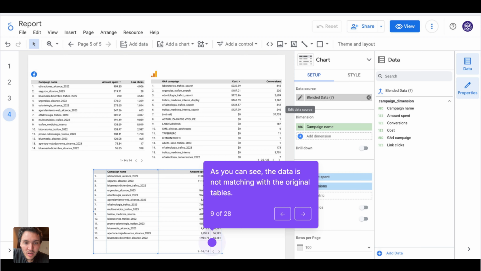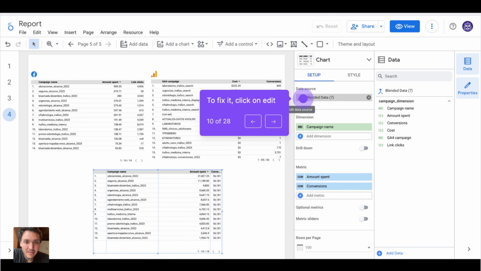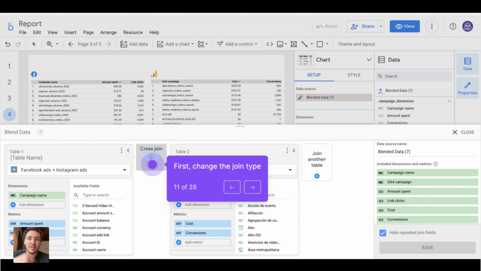And here the data is not matching the original data sources. What does this mean? The new table that I created is over-reporting data from the original table. So I know that I need to fix these joins, these blended data. I will go to edit the data source and see how to do things correctly.